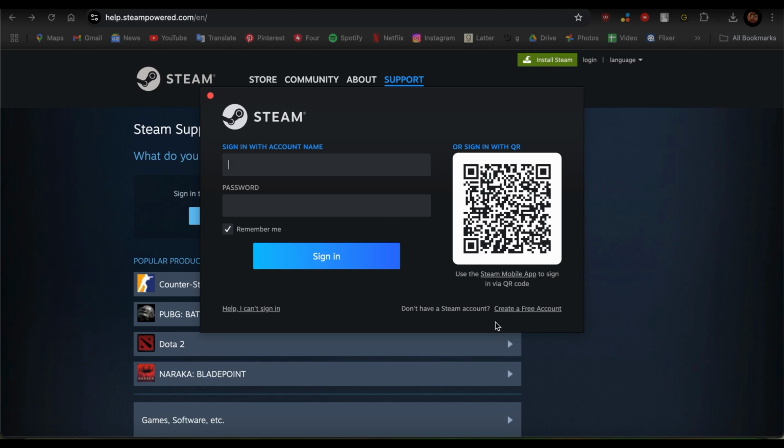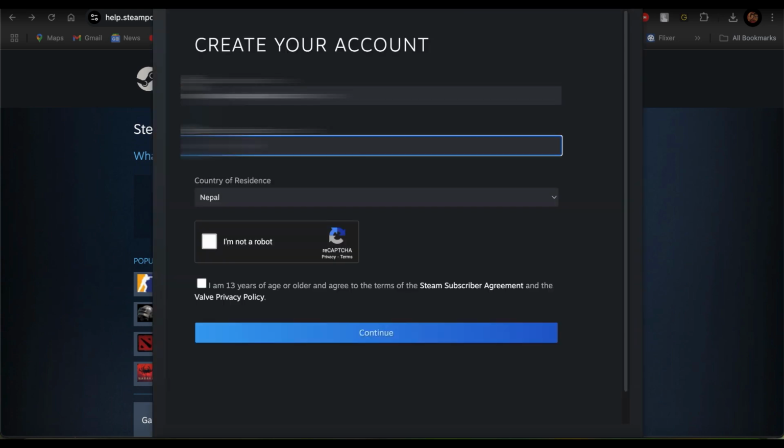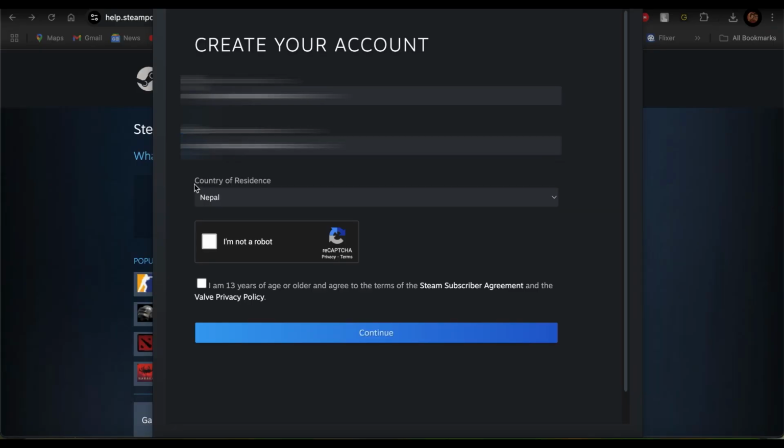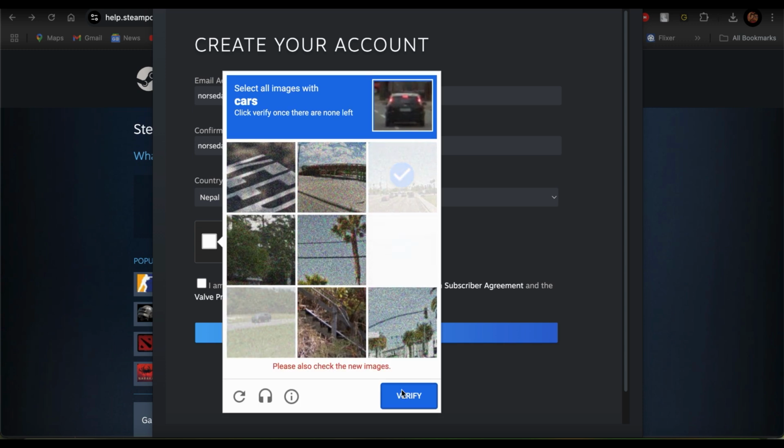So once you're here, just look at the lower corner where you can see the option "Don't have a Steam account? Create a free account." Go ahead and tap there, and now just type in your email. Type in your email again in order to confirm, choose your country of residence, and now just validate it. Just select the images with cars.